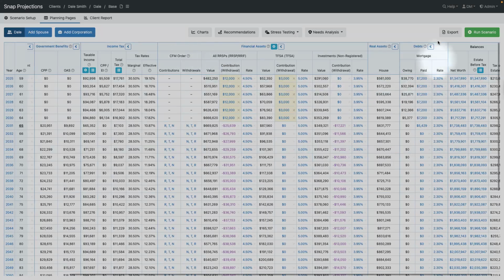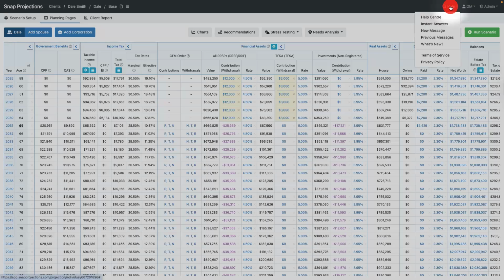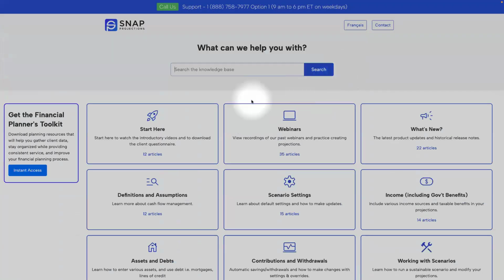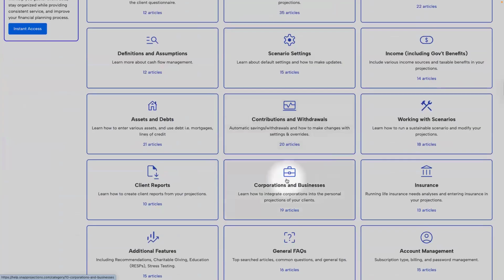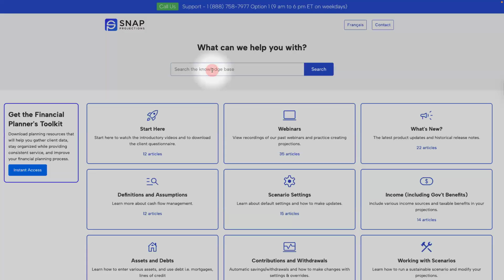So again, I can't highlight our Help Center enough. Again, you can access it once you're logged in by going to Help Center. So if there is anything specific that you are looking for, so for example, if you want to add a corporation, there are step-by-step guides and videos on how to do so. If you had to add any insurance policies or you want to run a life insurance needs analysis, again, there's great articles in there providing you with those step-by-step guides on how to do so. You can also search for something specific and it will pull up any article based on those keywords that you enter.